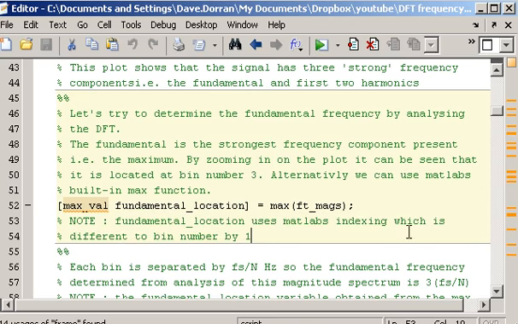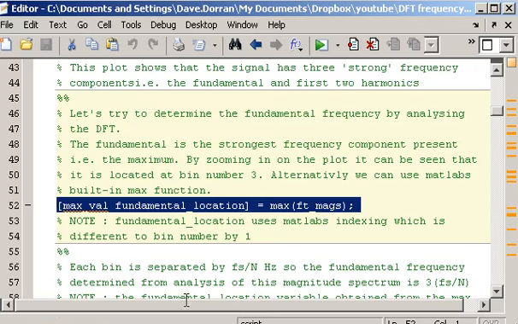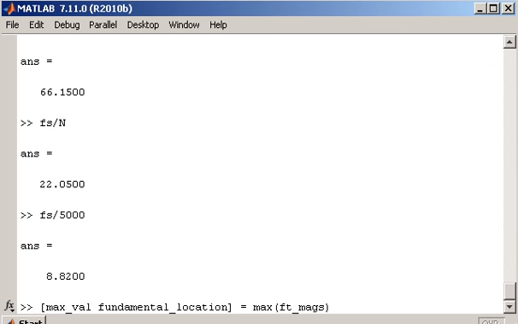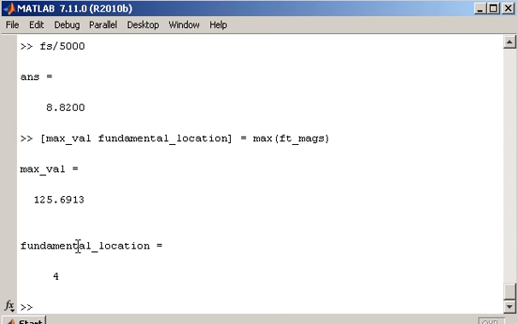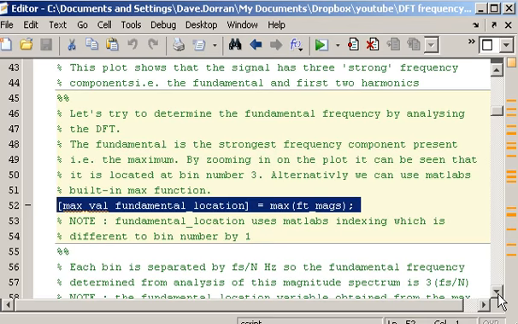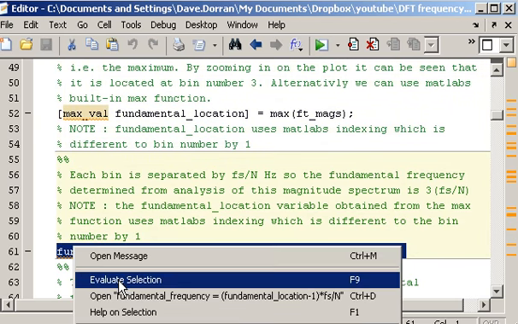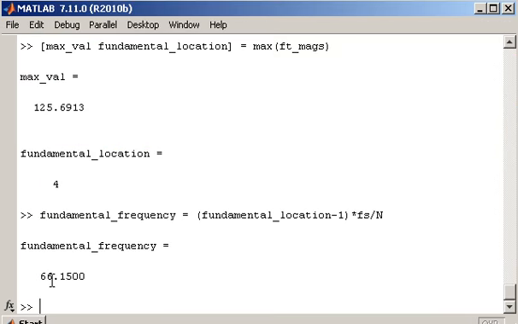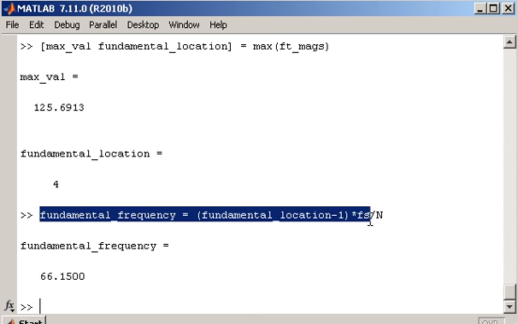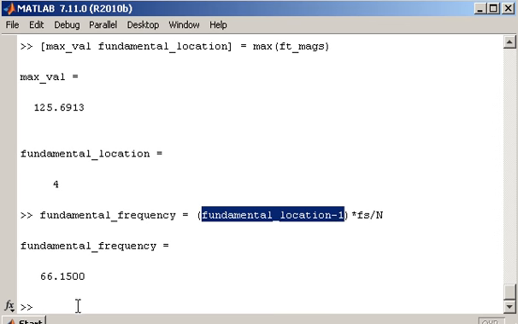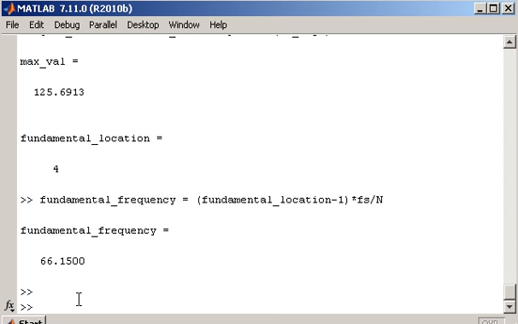So if I run this piece of code here, I'll just paste it in. We'll see that the fundamental location variable has a value of 4. But the bin number is actually 3, so I need to subtract 1 from that, and I do that further down here when I do my calculation of fundamental frequency. So let's evaluate that, and I see that my fundamental frequency is 66.15, and it's obtained using this expression here, which is the fundamental location minus 1. The reason why I want to highlight that again is that that piece of code reappears quite a bit in the script, and I just want you to know what's going on.